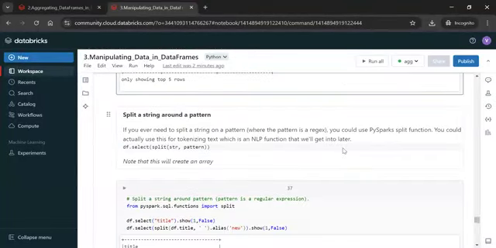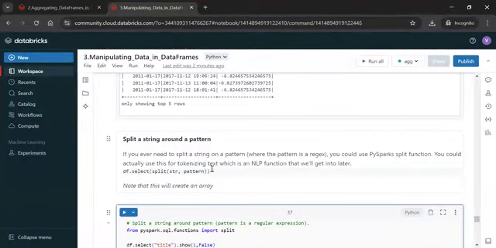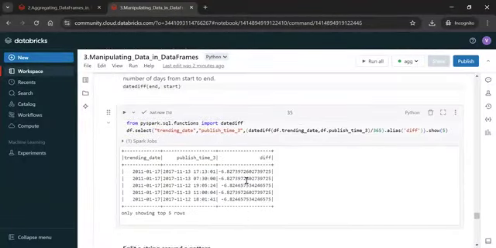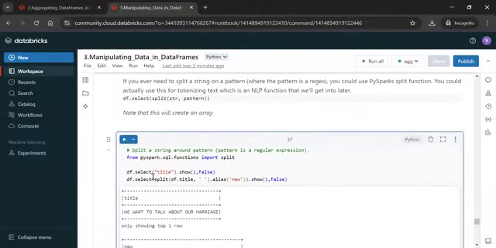Okay, and then split. In the sense, if you have a text and you want to convert the text into a list with different values using a particular separator, you can also do the same thing by using a split function. That is a split function from the PySpark SQL. So let's see the example.